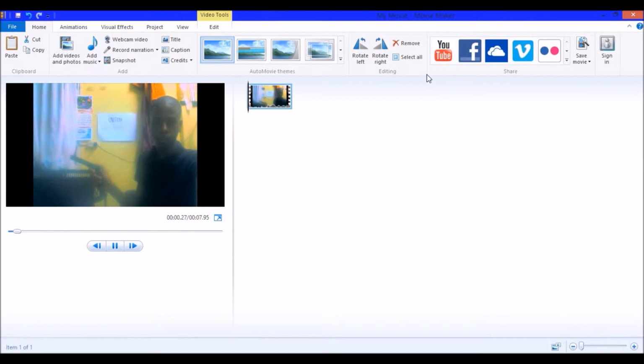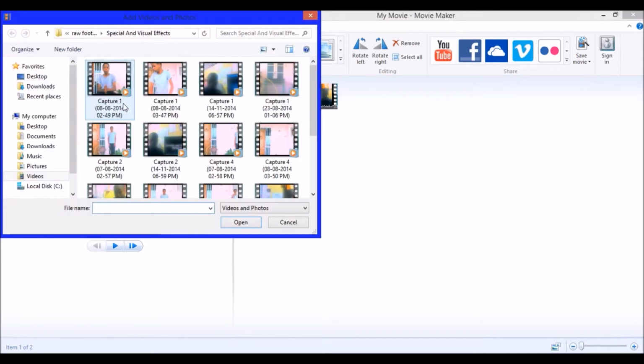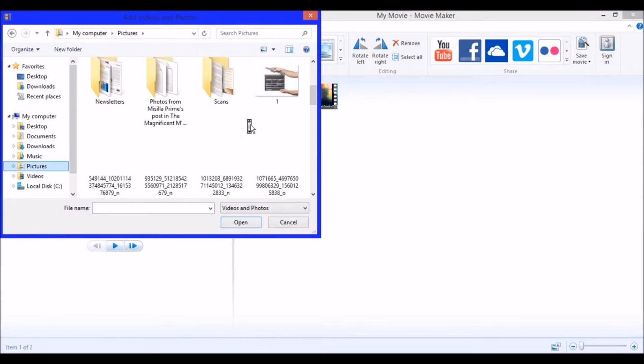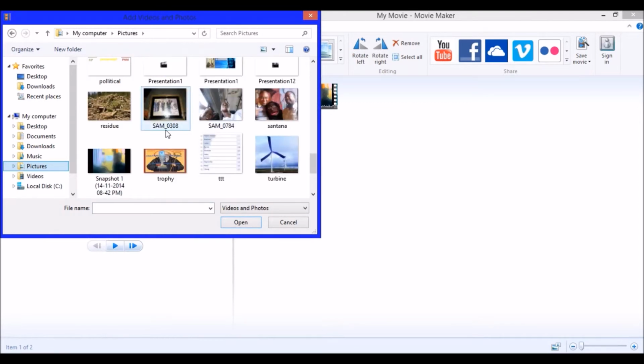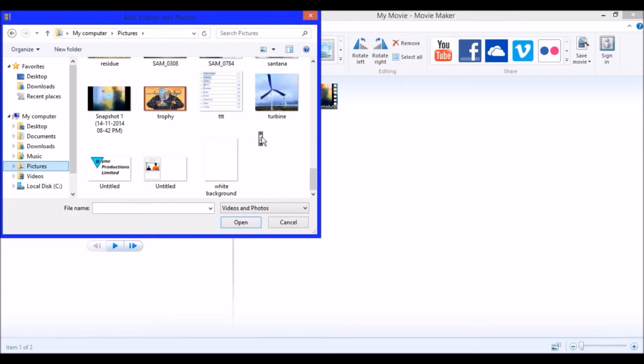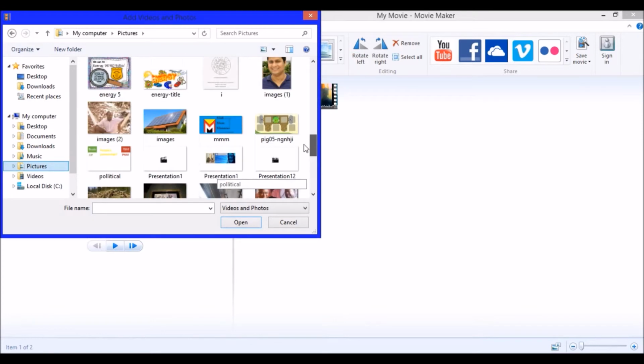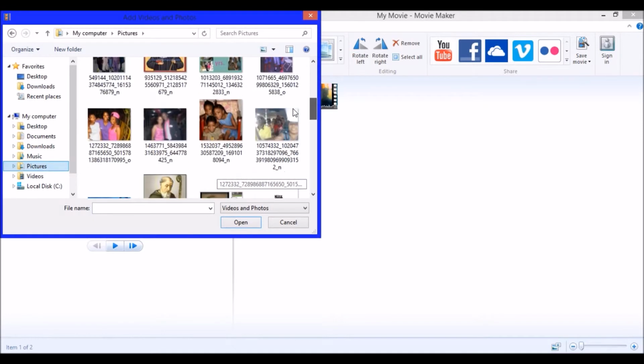Back in Movie Maker, now what you're going to do is go back to that point where you split the video. And what you're going to do now is add the finished picture that you took. If I could find it. Here we go.